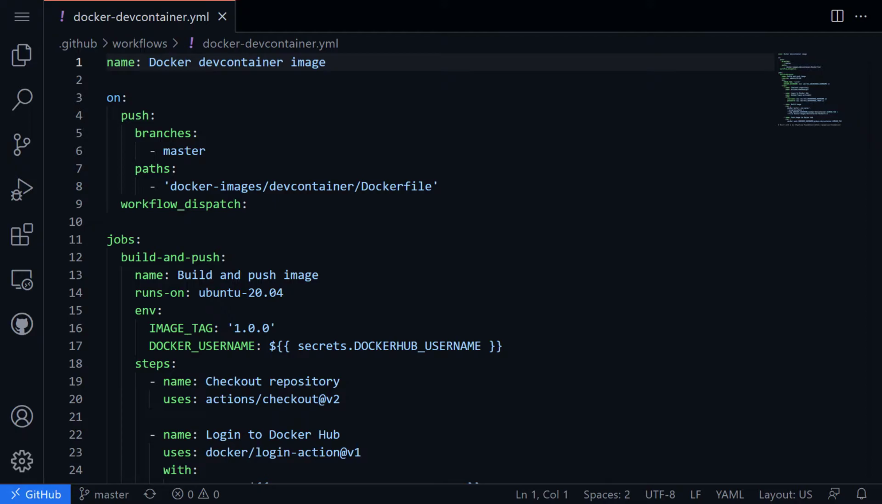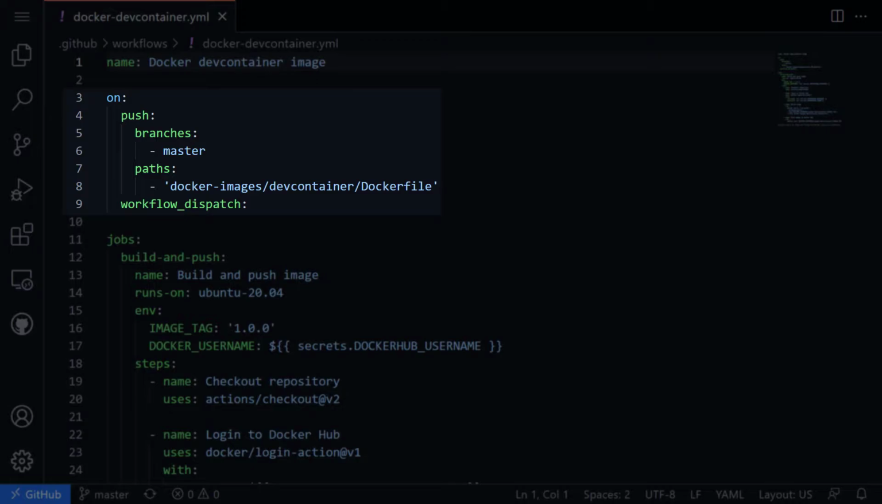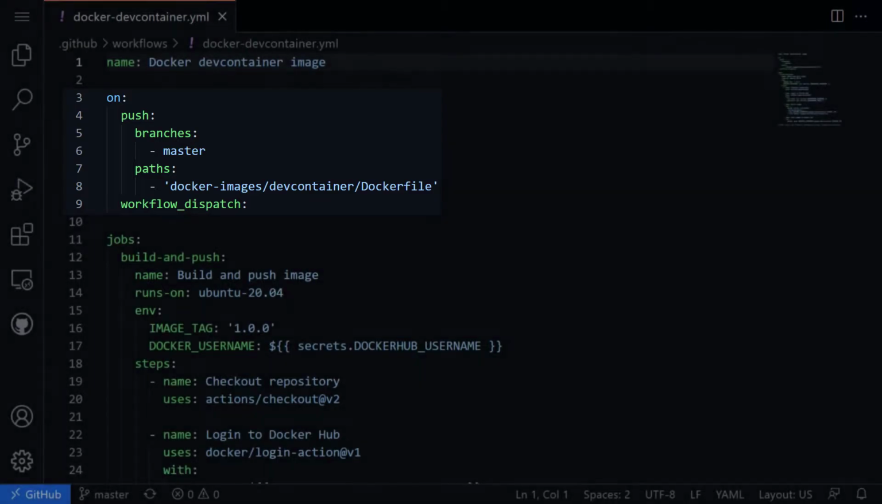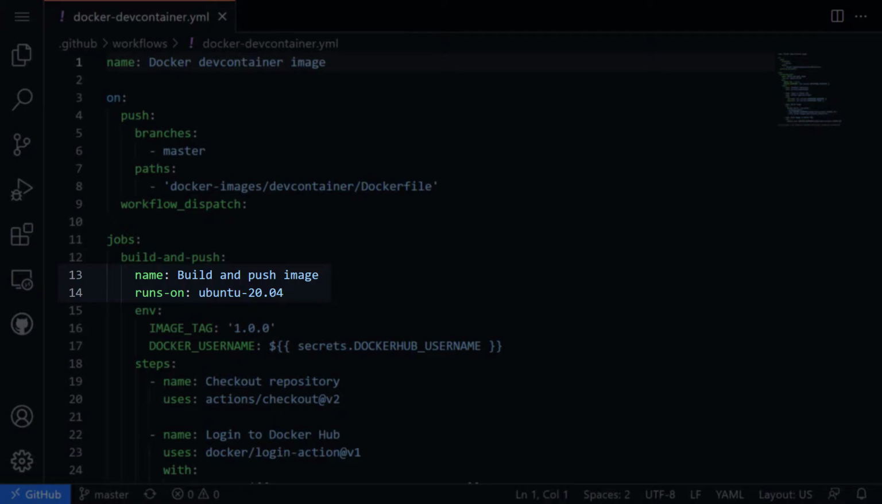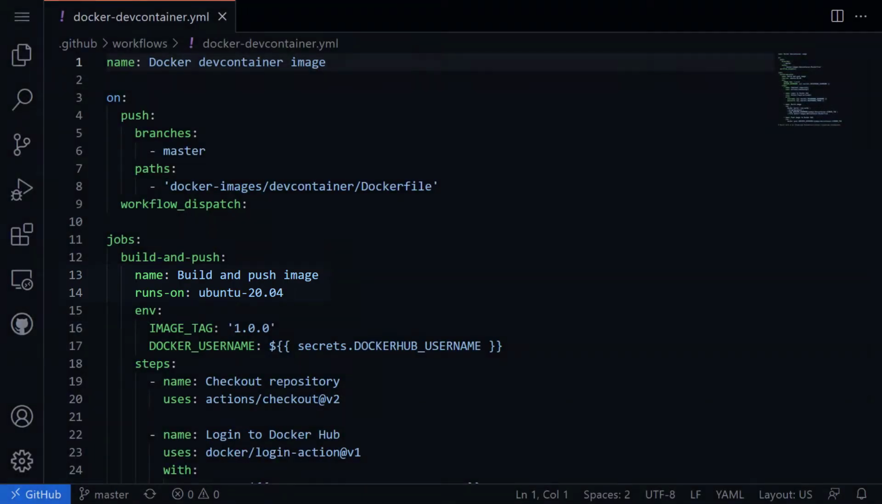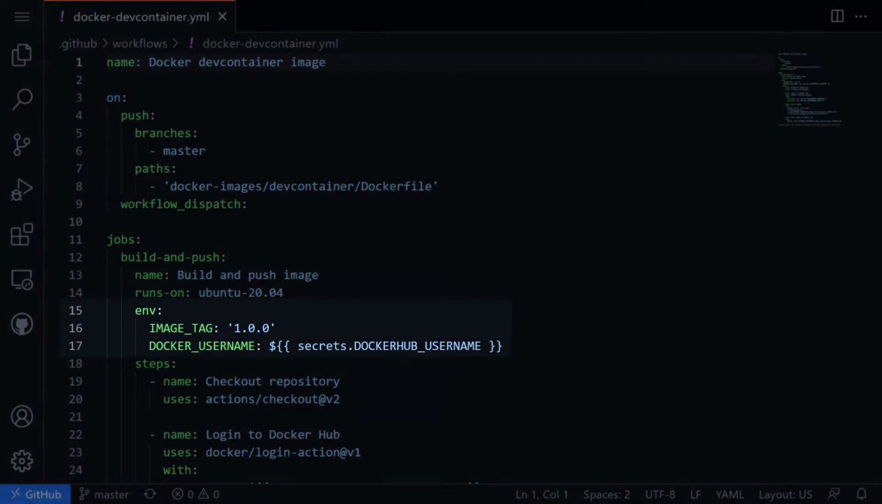So here is the pipeline that takes care of the building and deployment of the image. It is executed only on the default branch and when there is a change in the Dockerfile of the image. It could also be executed manually if needed. The pipeline is run on Ubuntu 20.04, as are all of the project's pipelines, as mentioned in the previous episode. As environment variables, we've set the image tag and the Docker username, so they could be reused in the steps of the build and push job.